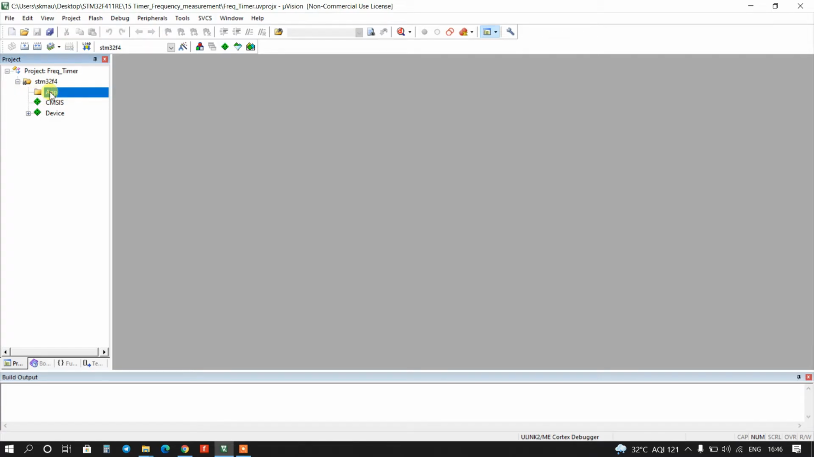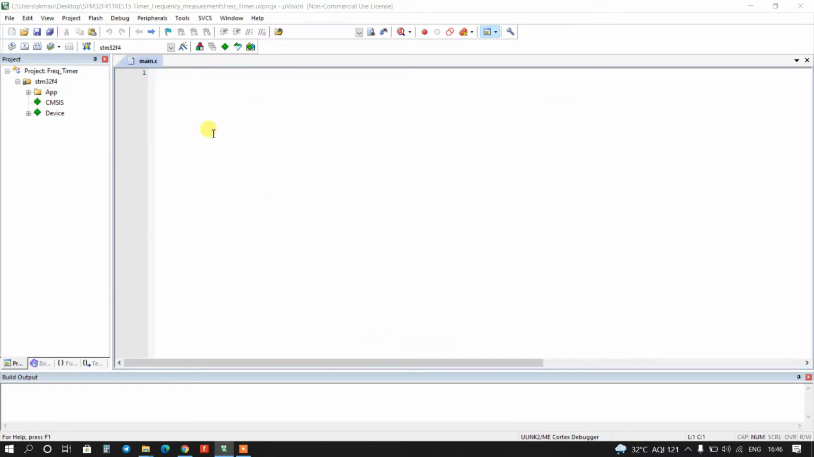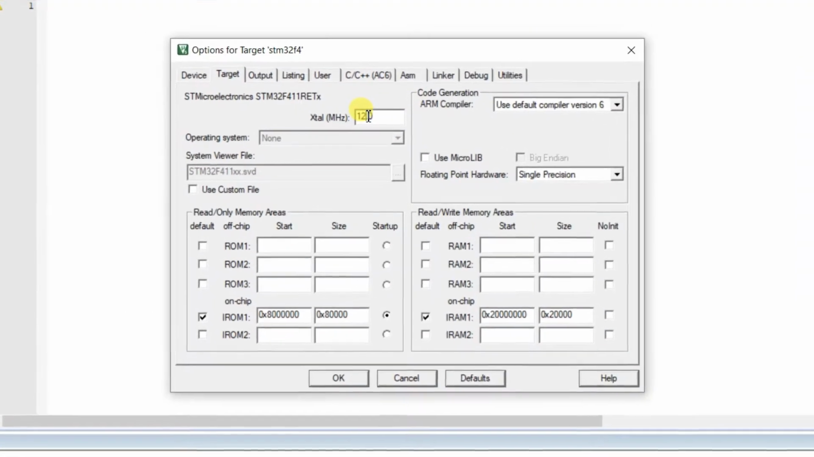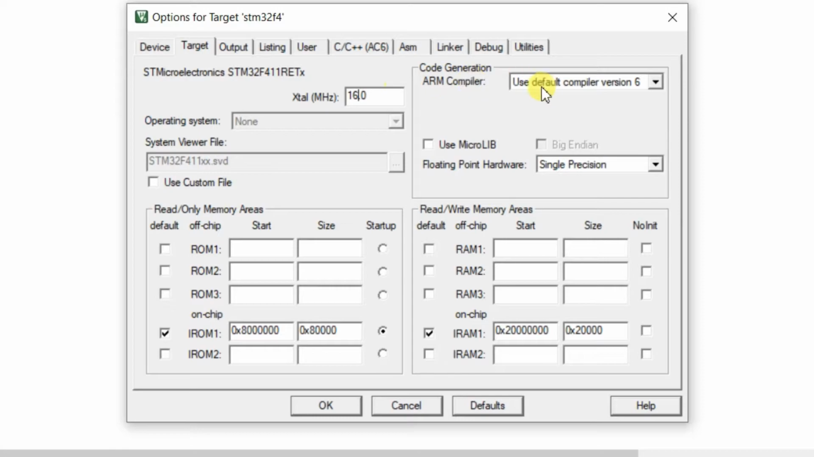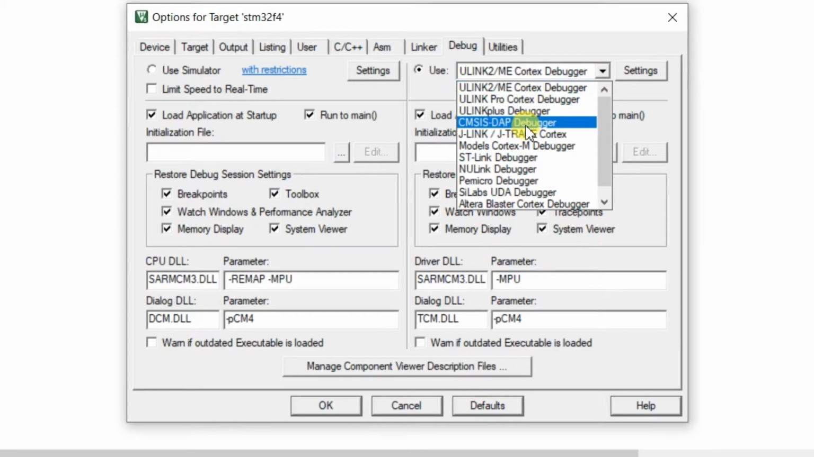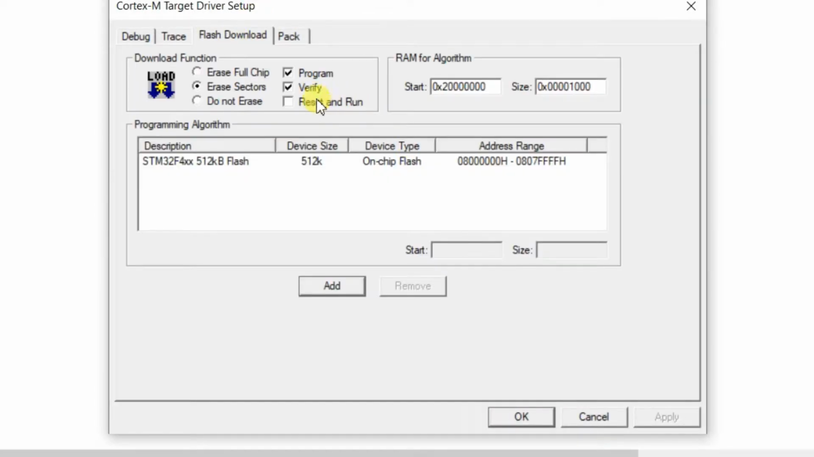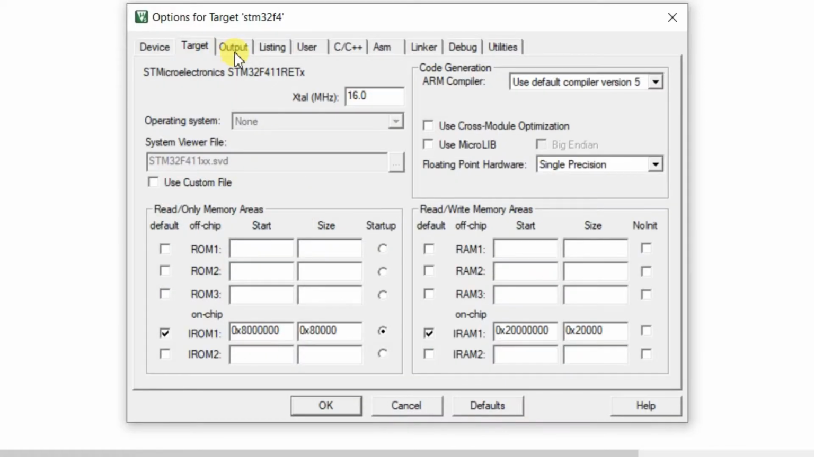Okay, I will add here a main.c file. Select C file and main. Okay. So right now, first of all, I will go to target options and select here 16 megahertz clock frequency, compiler version 5, and debug. Select here ST-Link debugger and go to settings and here select reset and run. Okay, I think now everything is correct.